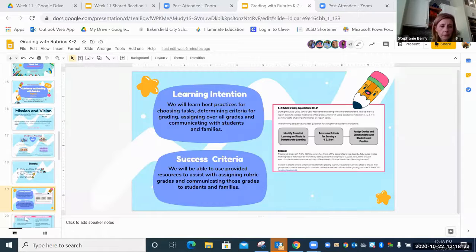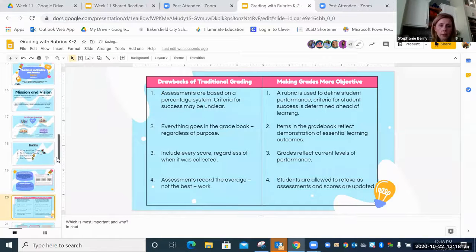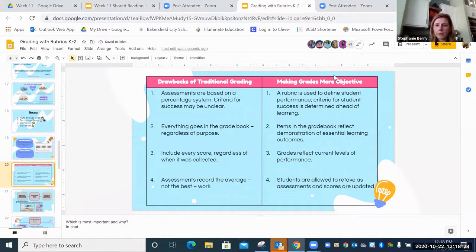Okay, so let's start a little bit of review, maybe in a different way, a little bit more of the why. Here we have the drawbacks of traditional grading. I'm going to read one drawback, and then I'm going to ask you to read how to make it more objective. One drawback is that assessments are based on percentage systems. Criteria for success may be unclear. Take a minute and read how to make that more objective. And think about which of these is most important, because that's going to be your question when we're done.